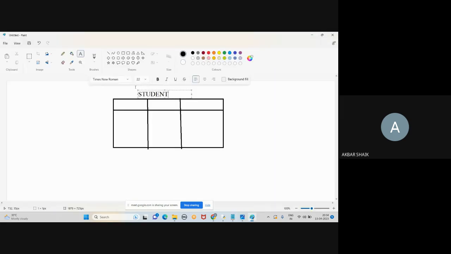Here I gave the name student, so this student table will be created when I execute that create command. And what columns did I give? The first column is hall ticket number, the second column is name, and the third column is marks. These are the columns in this table.